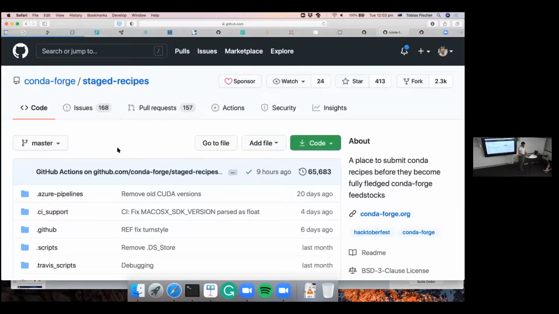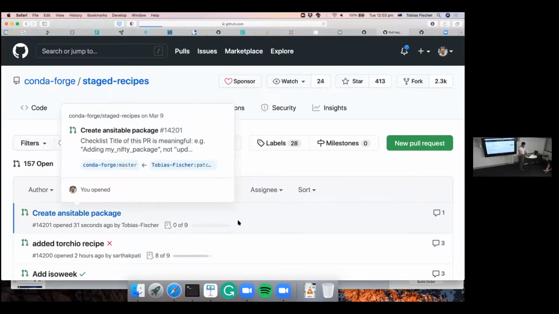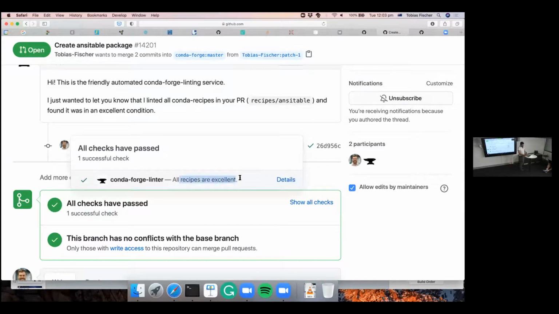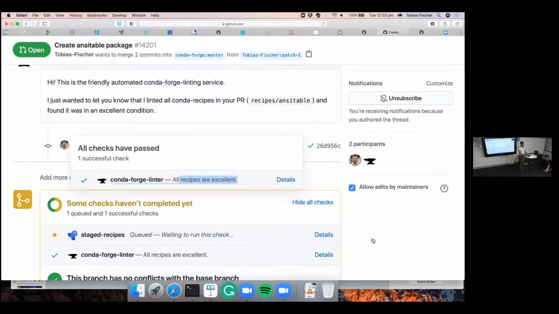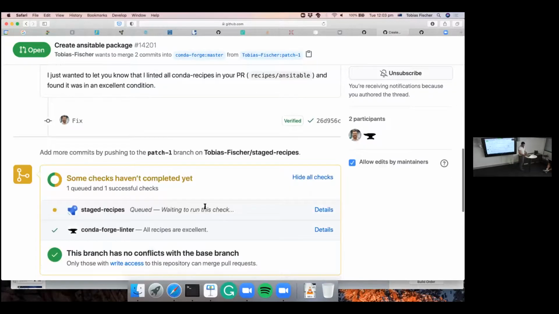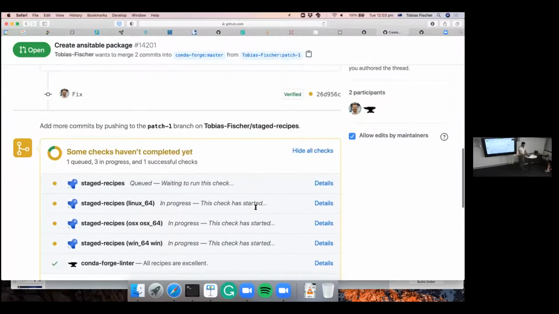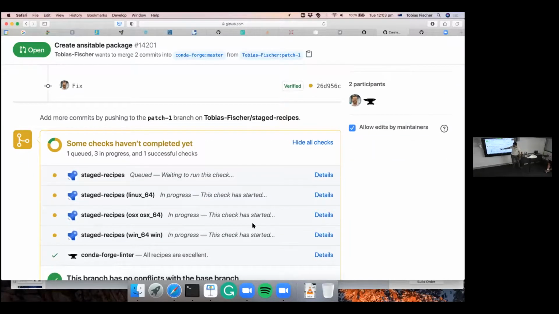Now there's a new pull request, and there's an ANSI table package, and it says it's looking good. It's saying, oh, all recipes are excellent. So there's no problem with the recipe itself. Now you see here that it's queued to run to actually create that package. So if we had 5 more minutes, oh, okay, now it's creating the package for Linux, OS X, and Windows automatically. We didn't do anything, right? We just copied the file. And the rest is being done for us. So that's super cool.